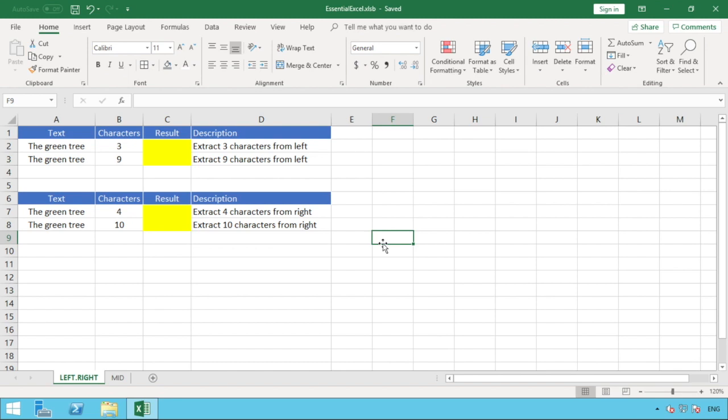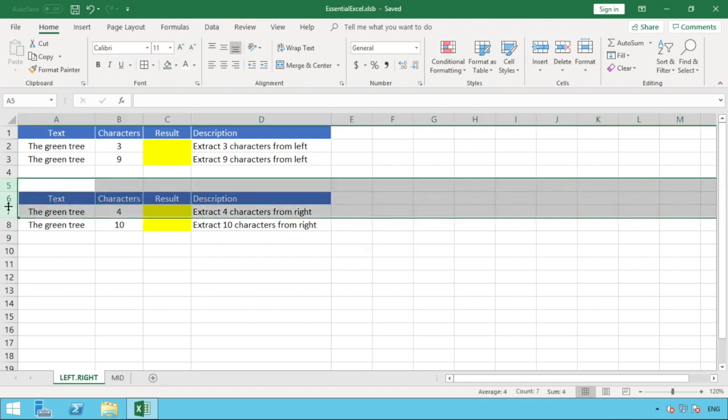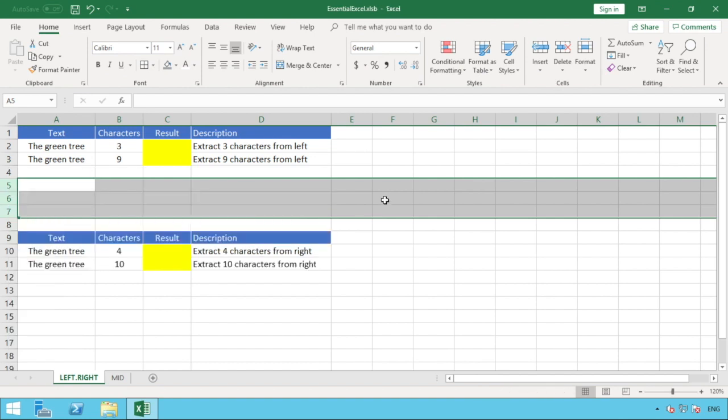Okay, so we're now in Excel. First we'll look at left and right because they're in the same format, and then we'll jump over to look at the mid function. So we have our examples here in two separate tables. So let's just add some rows just to give a bit more space in here.